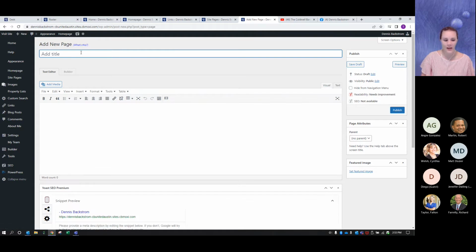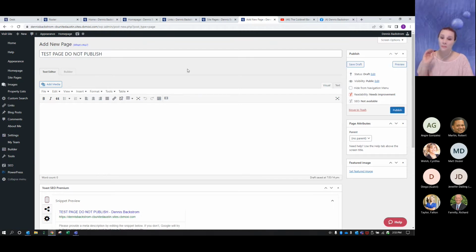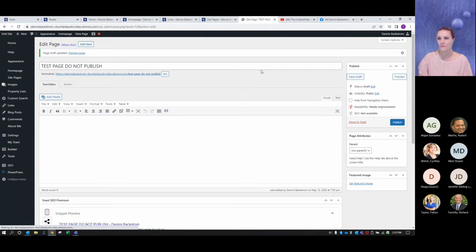And this time for our title, I'm calling it Test Page Do Not Publish. Reason being is we need to make a page so that we can extract those modules and use them on other pages. But this is always going to be in draft mode, so a consumer will never see it. So I'm going to hit Save Draft, just like before.